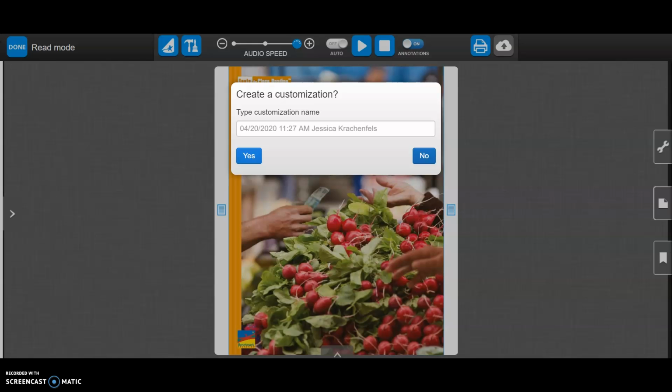Hello, this is a tutorial to help you with annotating online text in Benchmark Advance. We are now starting our Unit 9 reader, Buyers and Sellers. When you open up the assigned reader to you, you'll be prompted to create a customization. This is where you want to be pretty specific as to what you're doing.